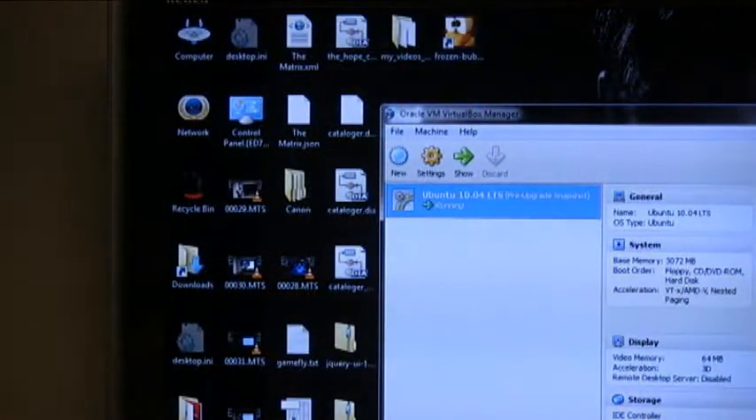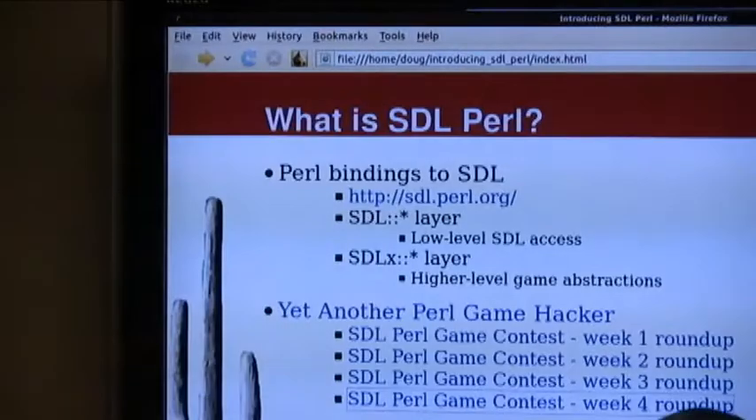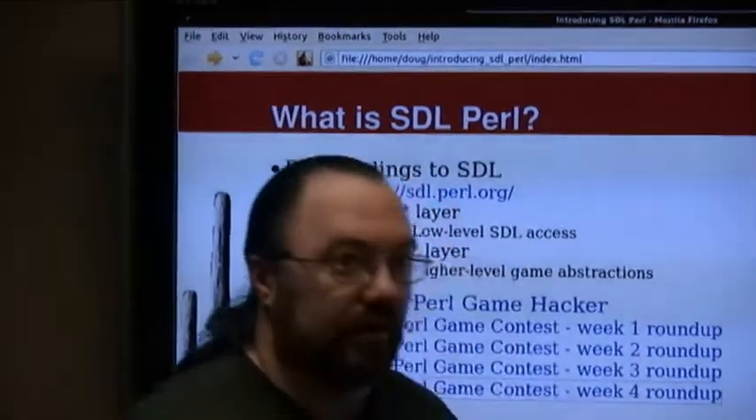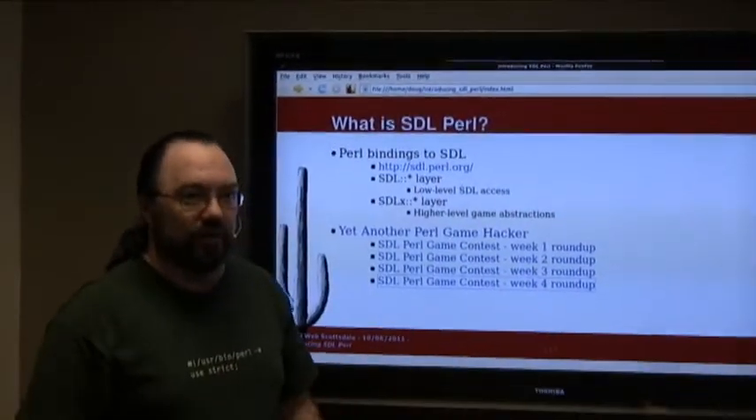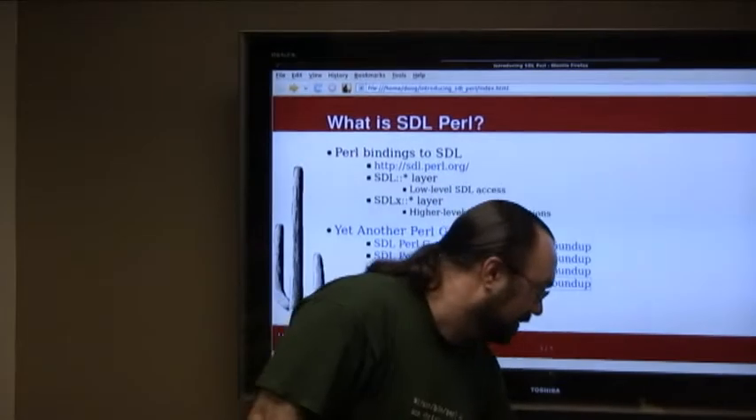Okay, that's enough of that. Again, the point of all that was just to give you an idea that you can actually do real games with this.